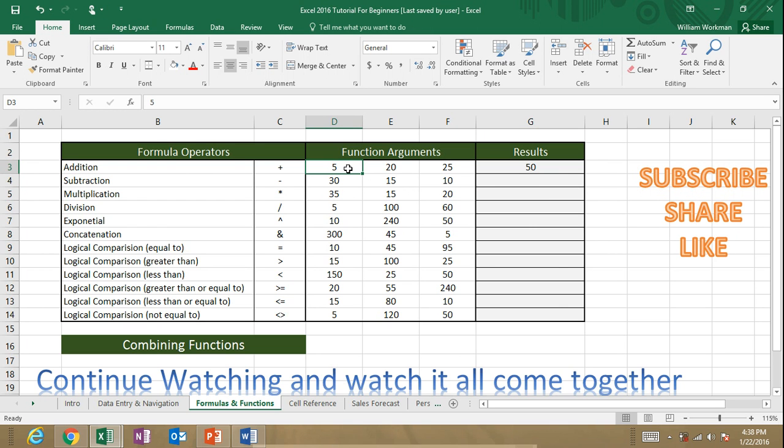Now watch this. If I change the data that I've manually hard coded into that cell, my result will change. So when I'm manually entering in content, I'm hard coding it. Now these results are not hard coded because they're dependent on other cells. It's changing.